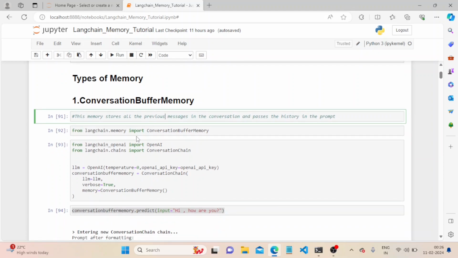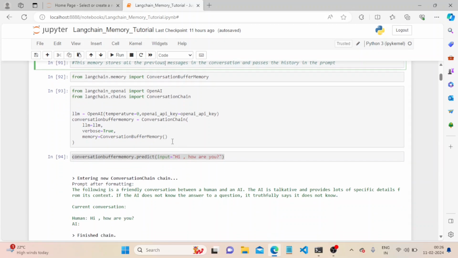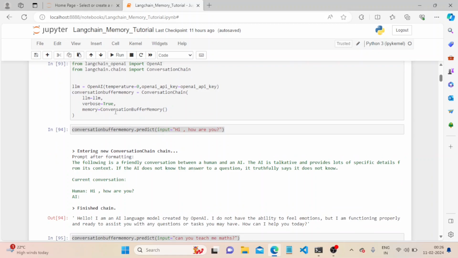First of all, let's import the conversation buffer memory. Now, let's import the OpenAI model and conversation chain. Now, let's initialize the OpenAI model by giving the temperature and also the OpenAI key. Now, we can define the conversation chain by providing the LLM and verbose equal to true so that we can see the step-by-step execution, and also we'll provide a memory which is the conversation buffer memory.